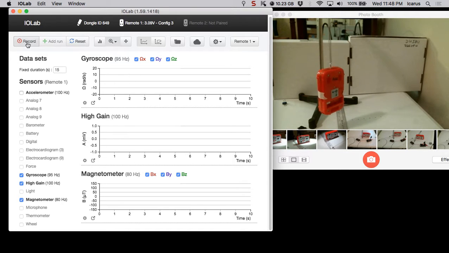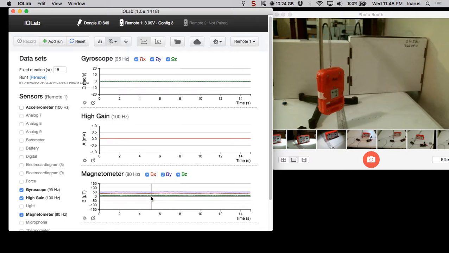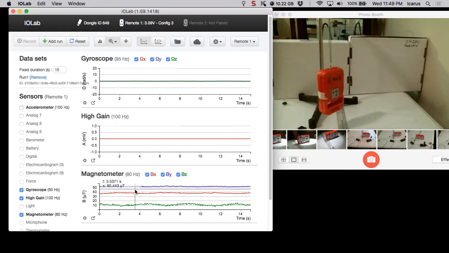Okay, let's take another run. So here's my recording. There you see there's no change in magnetic field, but there is a magnetic field present, and that is the magnetic field of the Earth. So we're actually going to use the magnetic field of the Earth to make a measurement of Faraday's law. So here you see there's nothing going on with the gyroscope, there's nothing going on with the high gain amplifier, and the magnetic field is pretty well constant. There's a little bit of noise, but that's acceptable. So now we're ready to actually take some data.